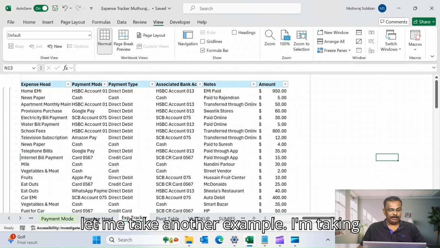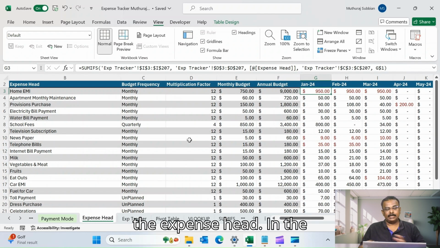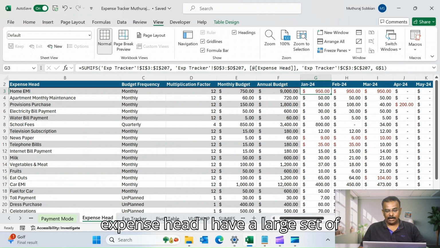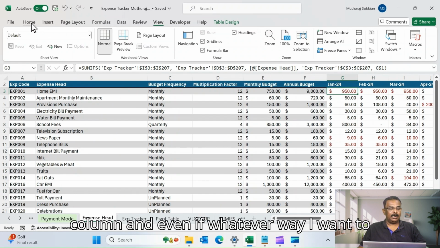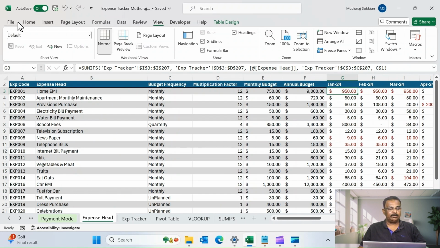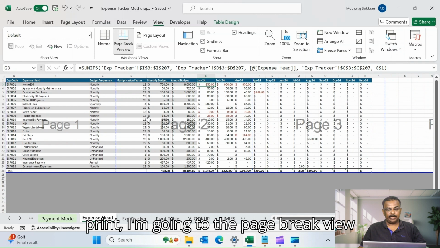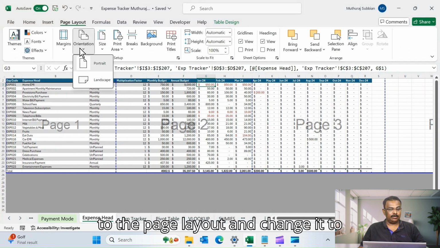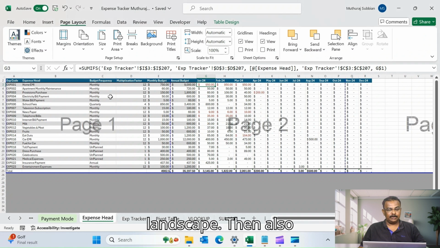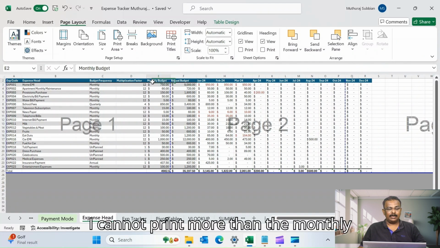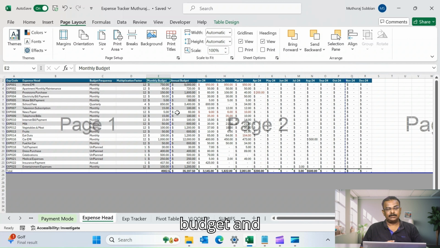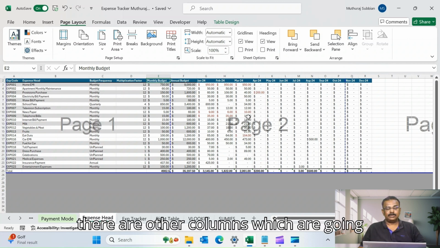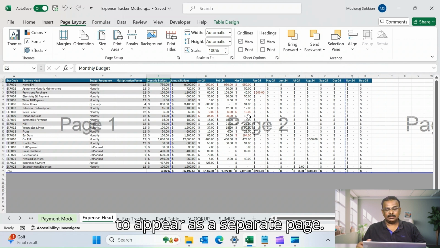Now, let me take another example. I'm taking the expense head. In the expense head, I have a large set of columns, and in whatever way I want to print, I'm going to the page break view. In whatever way I am printing, I can go to the page layout and change it to landscape. Then also, I cannot print more than the monthly budget, and there are other columns which are going to appear as a separate page.